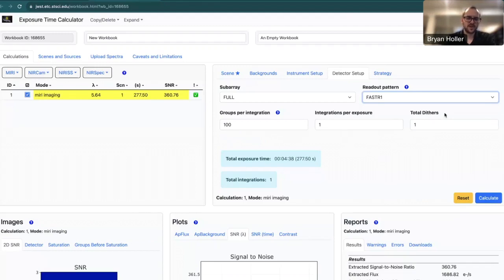It's worth noting that the ETC is not actually performing a dither with these calculations. You're not actually moving the source on the detector. This is just a mathematical noise savings. So you'll decrease the noise as the square root of the number of dithers. It's useful for connecting to APT if you have a certain dither pattern selected there, but you're not going to see multiple images of your source in the images down here.